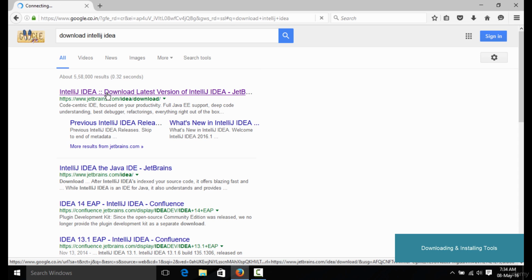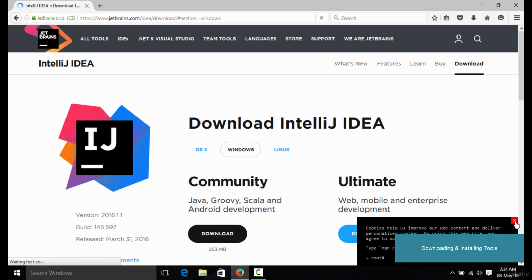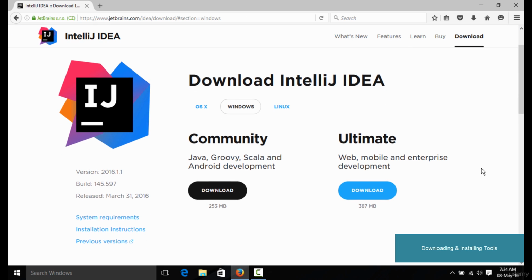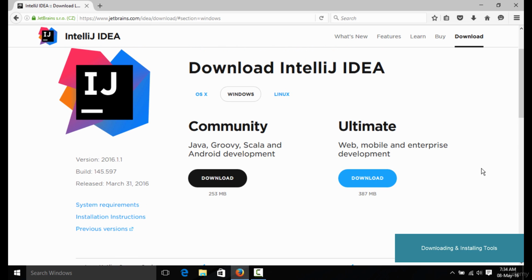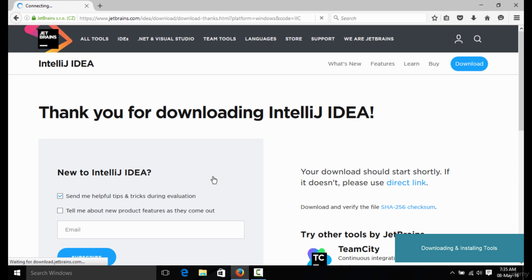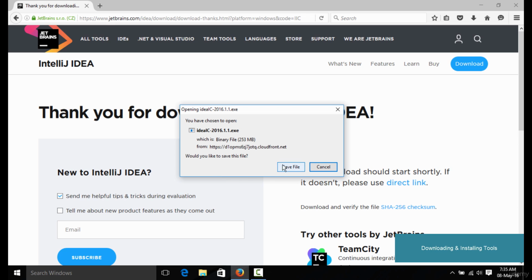Simply click this first link, and as you can see, we have two options to download IntelliJ IDEA. There is a Community edition and there is an Ultimate edition. Whenever you download the Ultimate edition, you need to pay for it, and the Community edition is free. So you can simply hit this button for download and your download should start. You simply need to save this setup file, and after saving it you open it up and install IntelliJ IDEA.